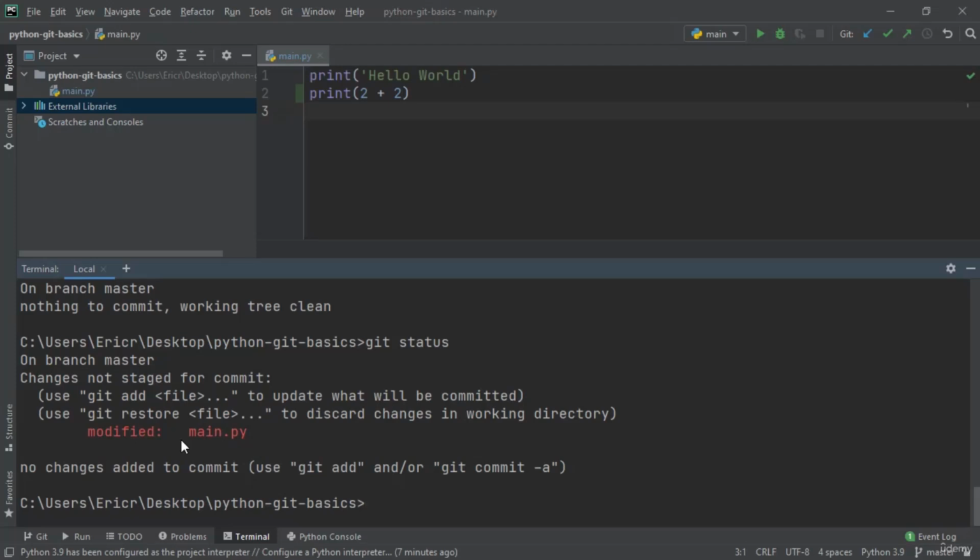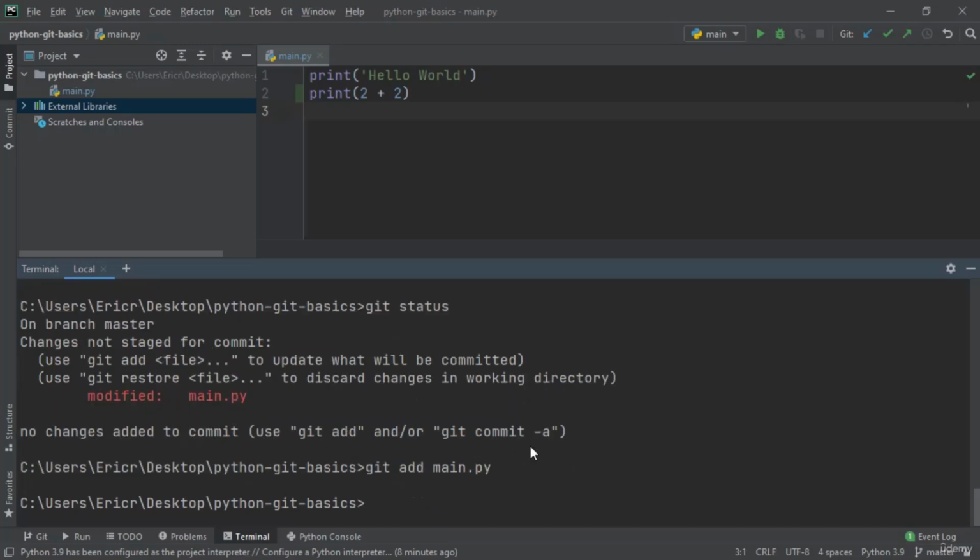And we have a few options we can do. We're on our branch master. Our changes that are not staged for this commit is our main.py file. And we can reverse it by saying git restore our main.py file. Or we can update our main.py file by using the add. Again, I'm going to add our file. But this time, instead of using dot, which means all files, I'm going to specifically type in this main.py file.